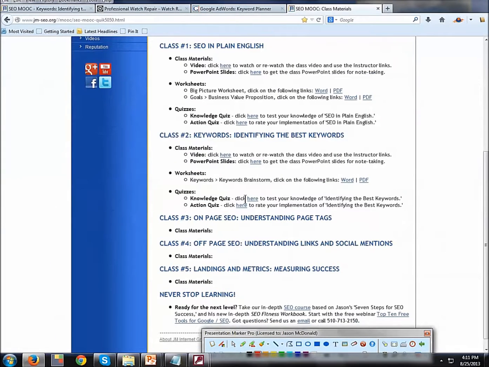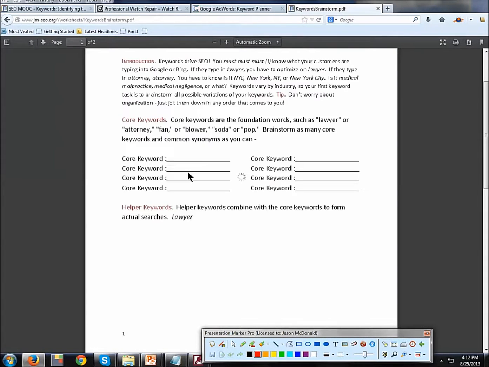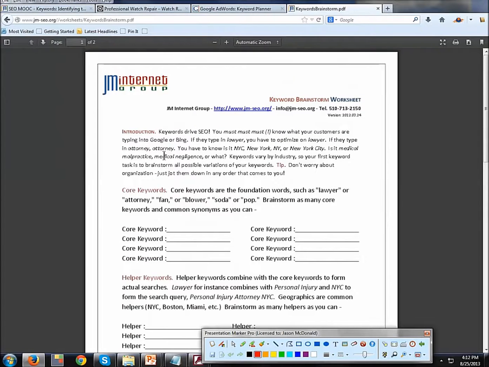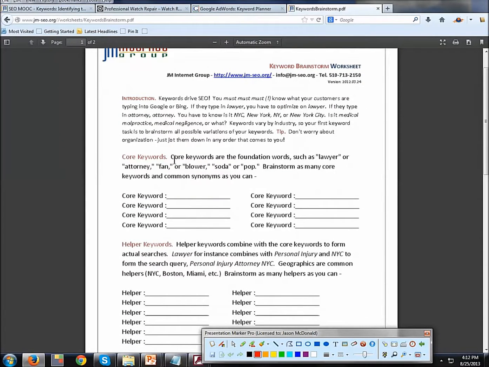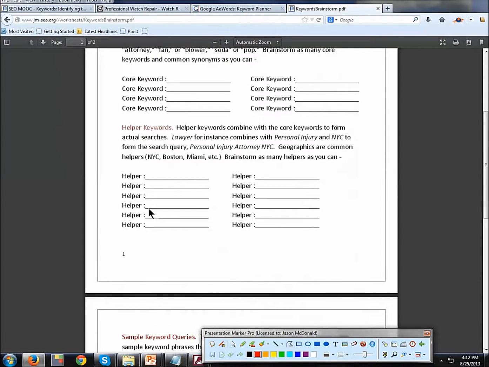And in the worksheets, let me show you for class number 2, I have a little PDF or Word format, and this is me, Jason as therapist, helping you brainstorm your core keywords. In our case situation, it was Watch Repair. It could be lawyer, it could be attorney, it could be fan. Those are those core foundational keywords. Most businesses have just a few. In this example, it was Watch Repair. That's a core keyword. Breitling Repair, Tag Heuer Repair, those are core keywords. Those are the foundation. Your helpers, that's your professional Watch Repair. Watch Repair New York City Breitling Repair. Those are your helper words.